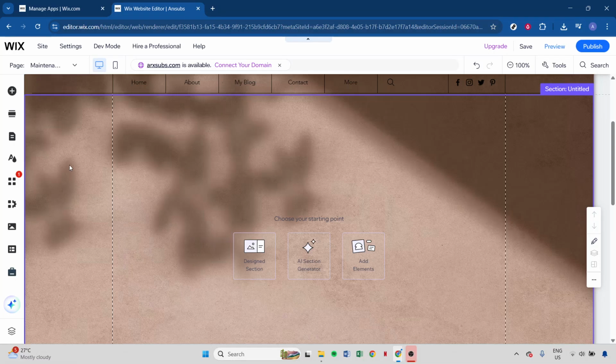In today's video, I'm going to teach you how to add a Read More button on your Wix website. The Read More button is a great tool for enhancing user experience and making sure that your website remains clean and easy to navigate while still providing all the details your visitors might want. So let's dive into the steps.